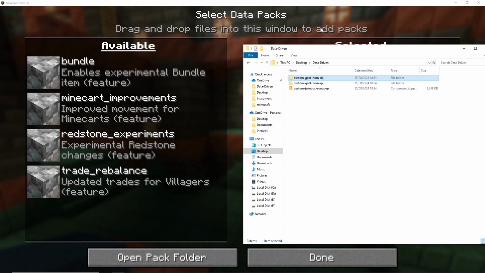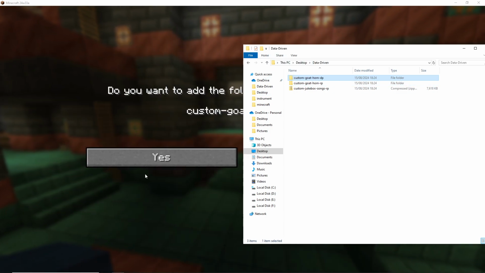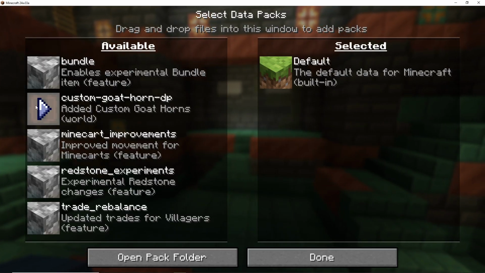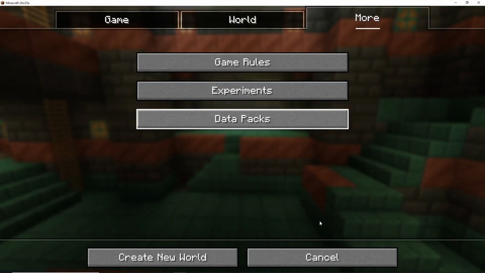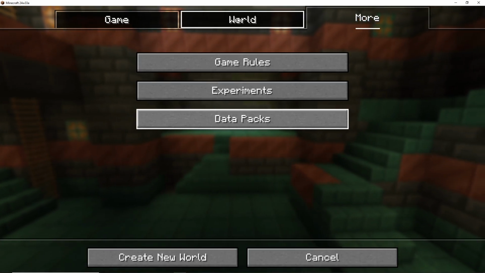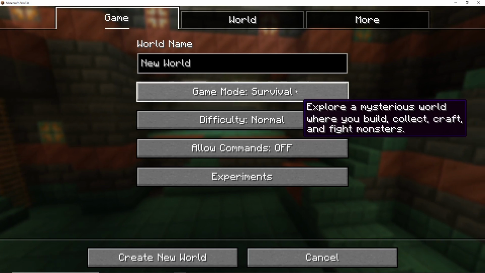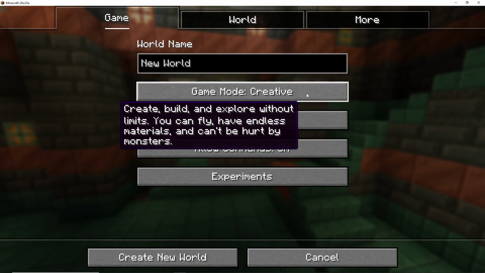So I'm creating a new world and I'm on the data packs folder. If I now drag and drop this in, yes, we want to add it. And then if I send it over, hopefully we get no errors. And we haven't, which is good. So now what we need to do is create the world. So I'm going into creative.